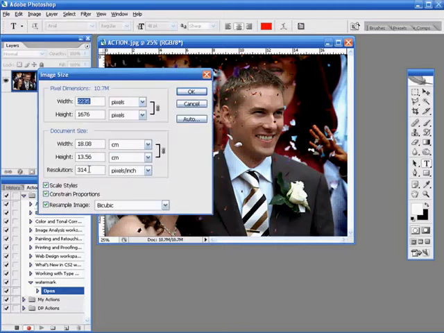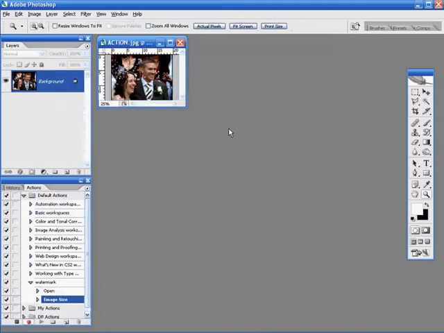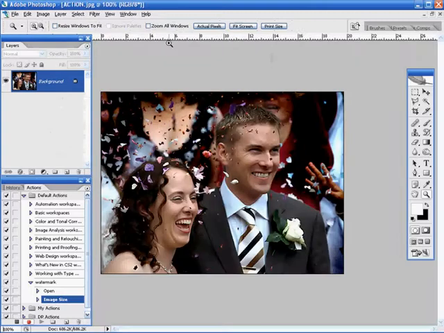Change the resolution to 72 dpi, which is screen resolution, making sure that the Resample Image box is checked at the bottom. Then under Pixel Dimensions, if you change this drop down menu here to %, we can enter a percentage of 25 and click OK. The image is now a sensible size for me to apply my watermark to. I'll just scale it up to 100% and maximise it so it fills the screen.